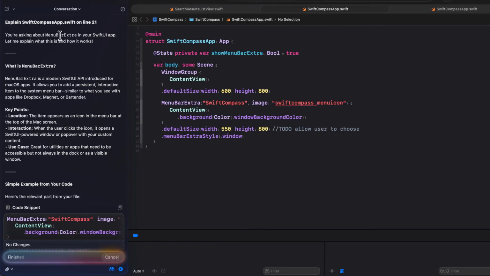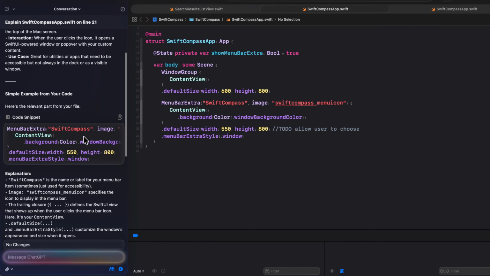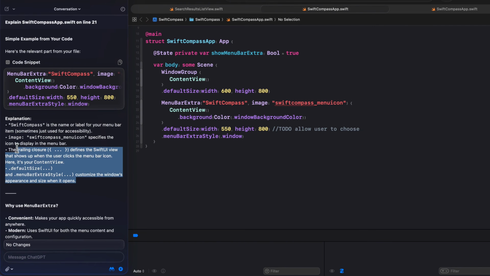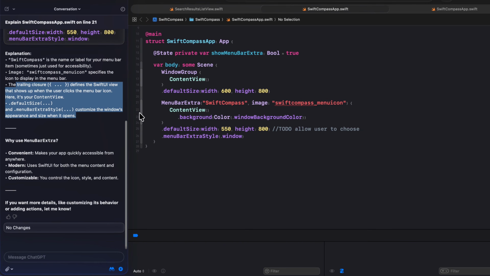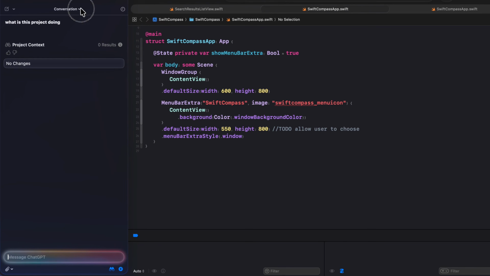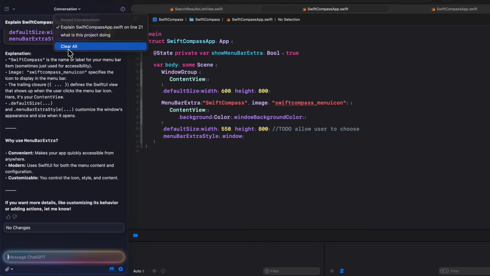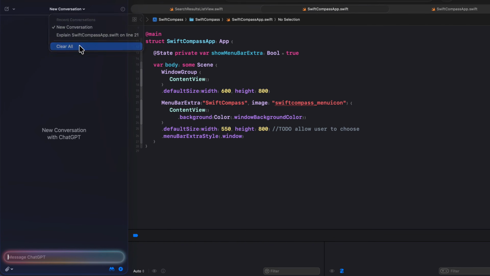And now it goes to tell you what a menu bar extra actually is. We have the example so it understands your own code with each of these lines. This is really quick. In this case, it generated a new conversation. So if you're here on the sidebar, you see your old conversations. Sometimes they don't load, as you see here. But usually you can go back. If you don't want them anymore, click clear, create a new conversation, and then clear all.